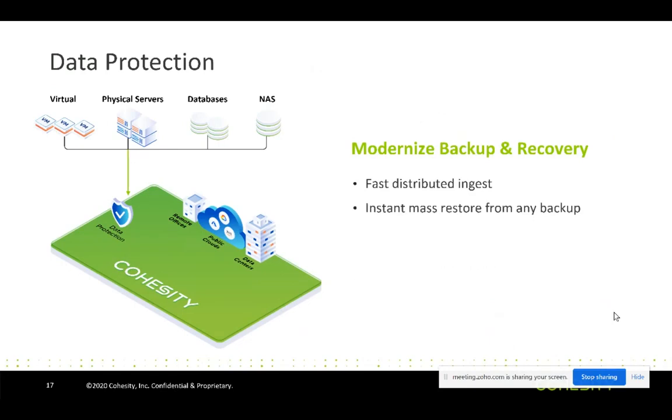At the same time, because of the technology we call SnapTree, you have the ability to do not only traditional instant restore, but instant mass restore. Mass is the keyword here. So you can have a large number, tens and hundreds of virtual machines, that you can recover or instantly access from the Cohesity directly without moving it back to the primary storage.